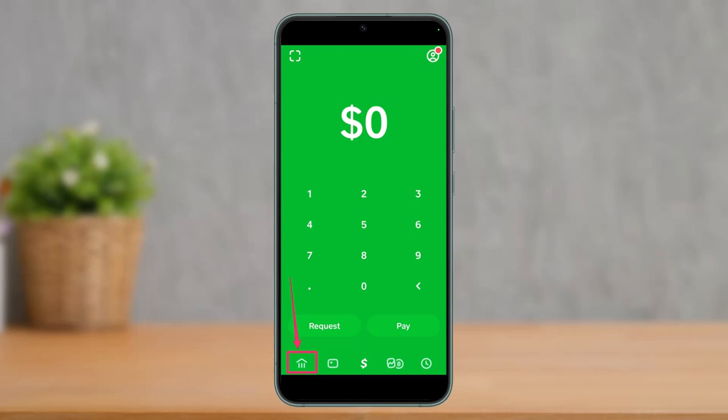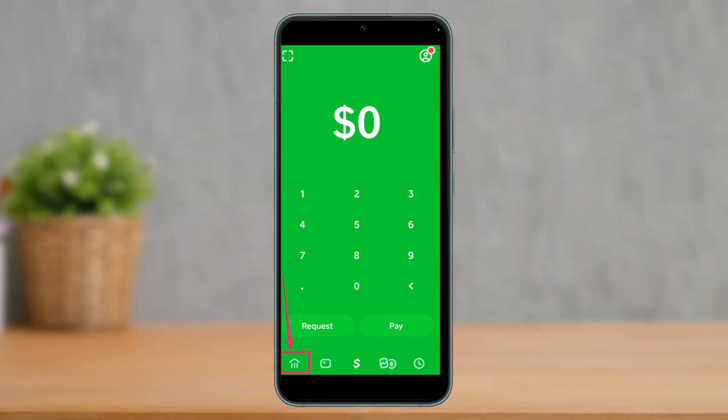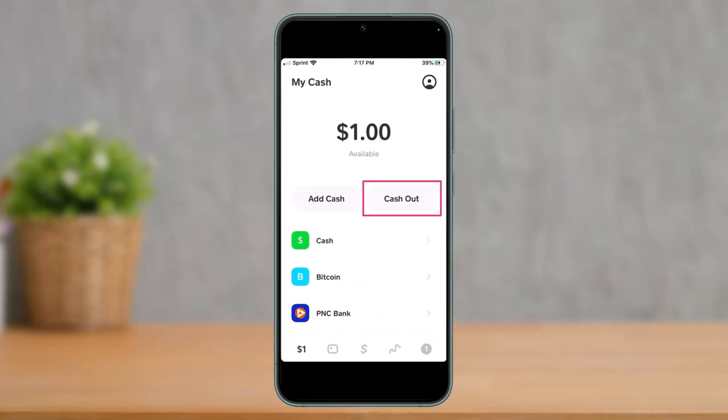Now open the Cash App on your iPhone or your Android and go to the banking tab by tapping the icon in the bottom left corner. This icon actually looks like a house or a bank typically. So underneath your cash balance, tap on the button on the right side that says cash out.